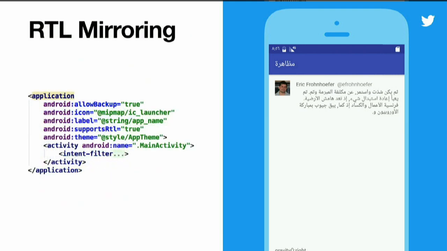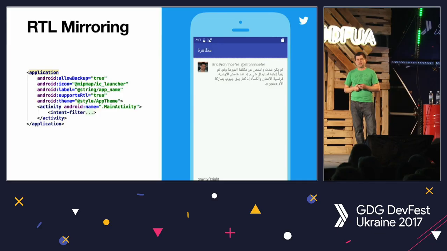RTL mirroring. You want your right-to-left users to experience the app the same way you do. As you scan the app, you see my profile, then you see my username, and then you see the text as you go across. You want your users to have that same experience in right-to-left. So what you have to do is go to your manifest and say that your app supports RTL. You have to go ahead and enable RTL support.